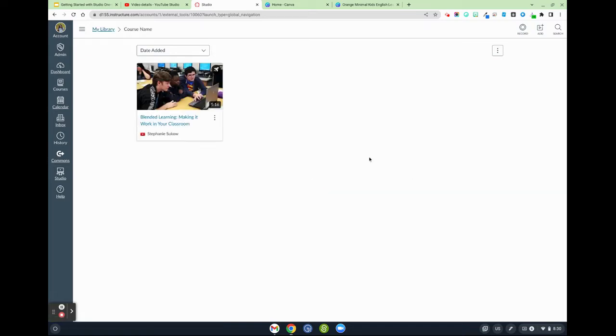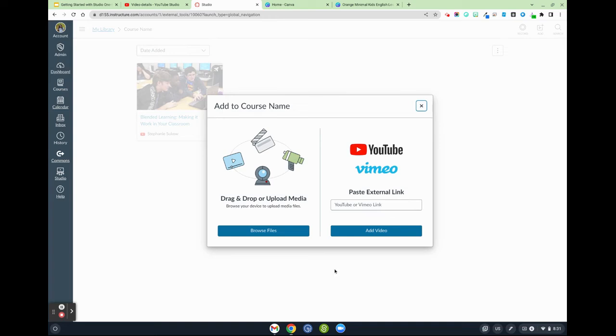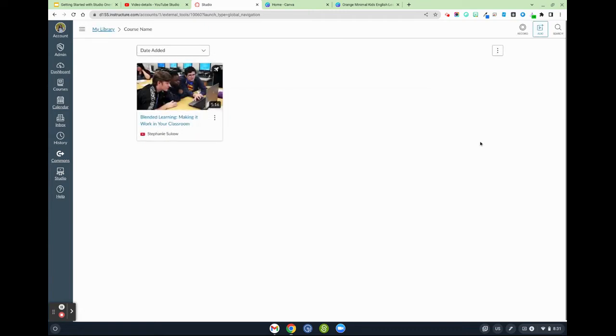If I'm in one of my collections, I can record a video, so I can screencast a video and embed it directly into Canvas Studio, or I can add a video. Adding a video allows me to drop and drag media. So this could be from Google Drive. This could be from my computer. So if I've made something in Screencastify, I can add it here, or I can paste that link from YouTube or Vimeo. So once I do that, then my video will appear right here.